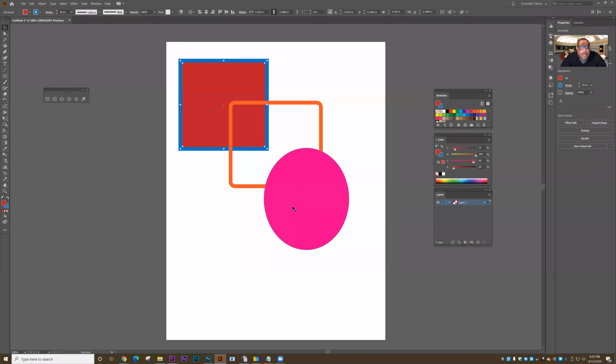Okay, so now what we're going to do is look at arranging shapes, and we're going to look at layers and sublayers in Illustrator. So we're back to our three shapes on screen. And we understand now that every time we draw a shape, it sits on top of every other shape that's on the screen. And I can manipulate this very easily.